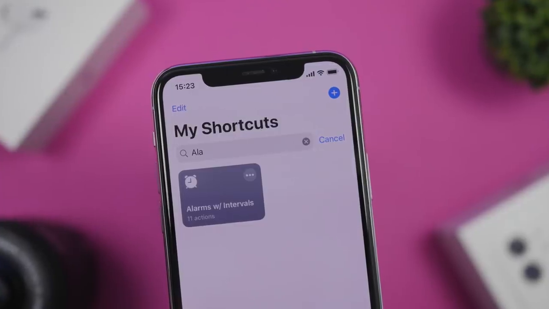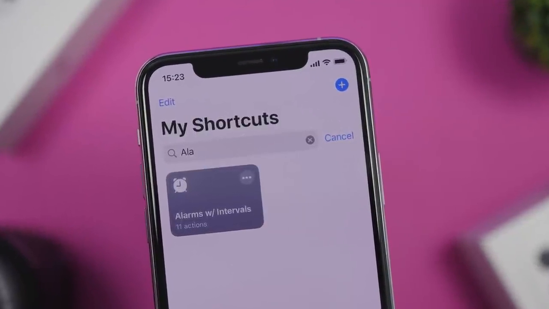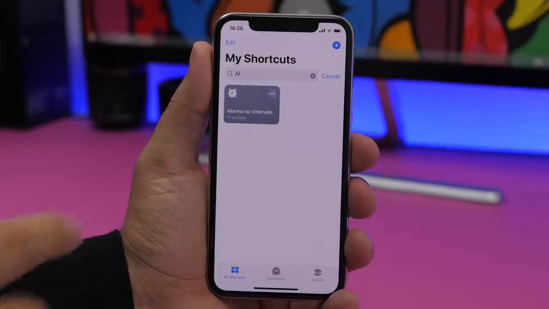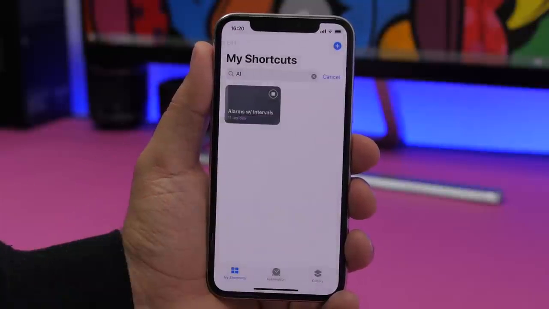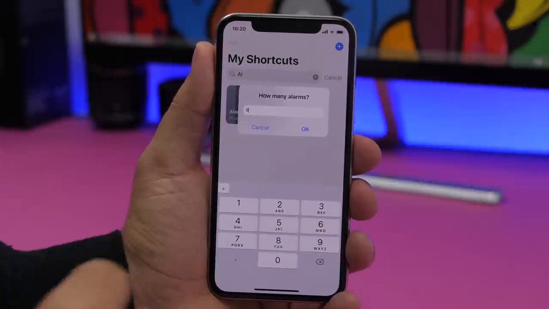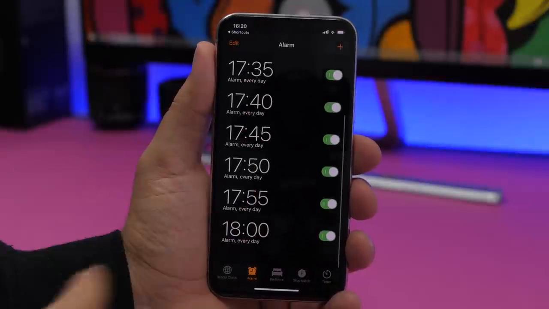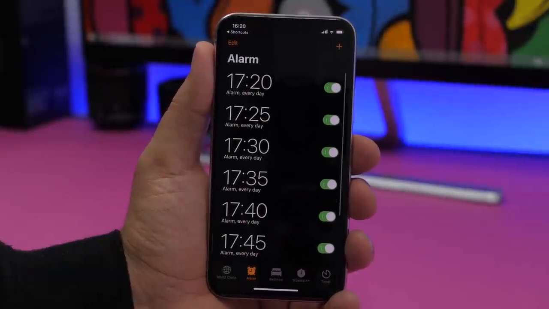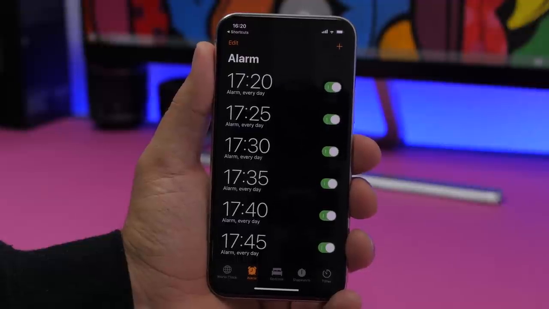Alarms with intervals is very interesting and very useful at the same time. It allows you to set a ton of alarms at the same time. So you run the shortcut and you set up the first alarm. You choose the clock right there, and then it will ask you how many alarms you want to set. Let's choose 9 here. Click OK, and then you can see here it will set 9 alarms with a time interval of 5 minutes. So if one alarm or two doesn't get the job done, then you can set up as many alarms as you want using this shortcut.